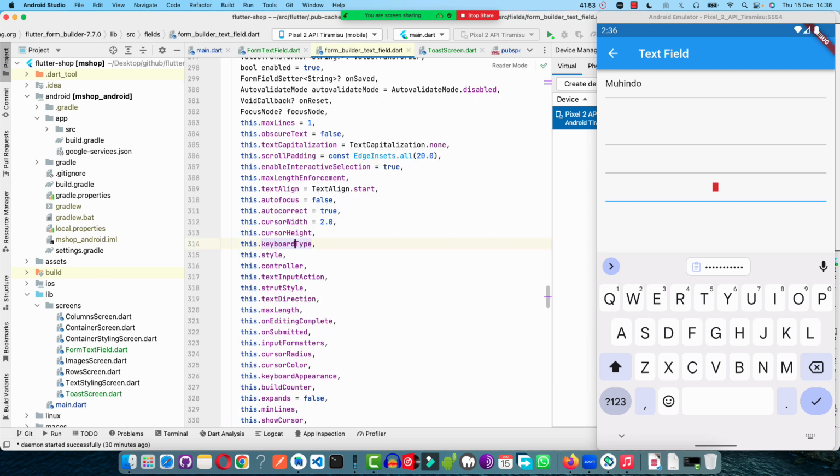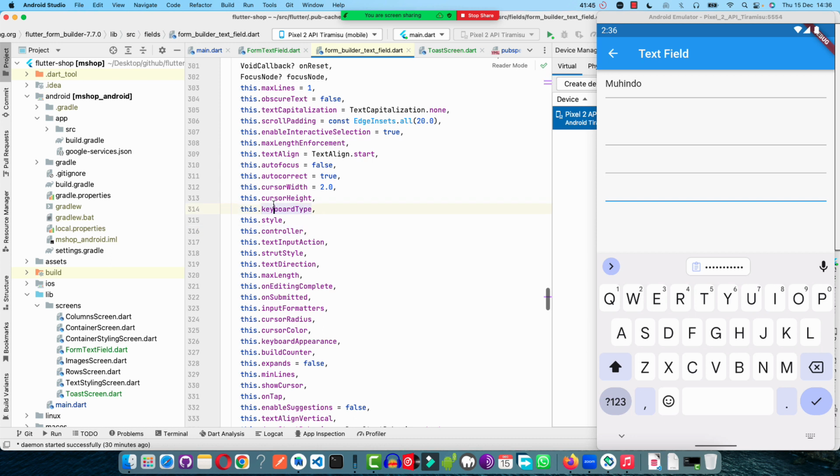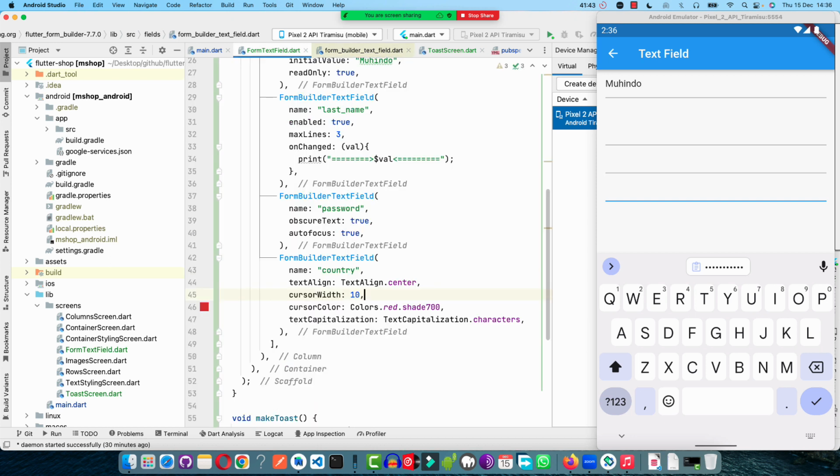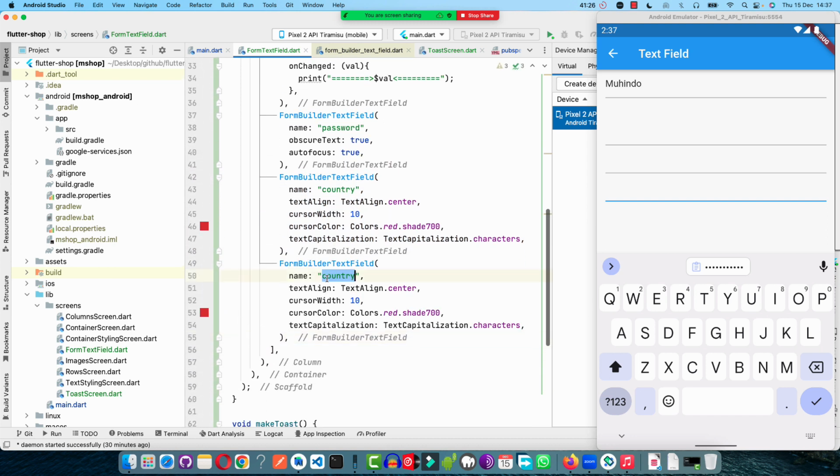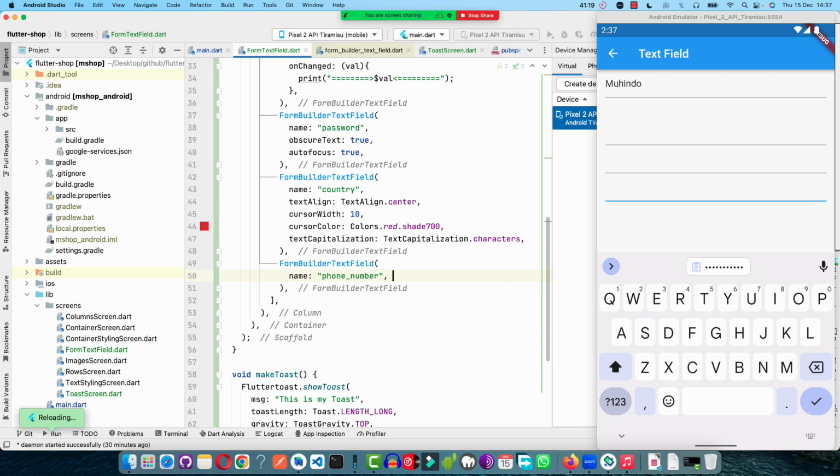Okay. Let's look at more possibilities. We have styling, which we'll look at later. Then you have the controller. Then we have the keyboard type. This is very important. The keyboard type is the kind of keyboard that you want to show to your user when they're editing this field. So to do that, for example, let's say you're collecting phone numbers from users. I'll copy this field and implement it here. Let me say I want to collect a phone number. So I say phone, and then number. So I'm expecting the keyboard to be what?